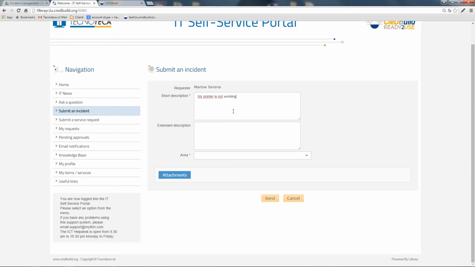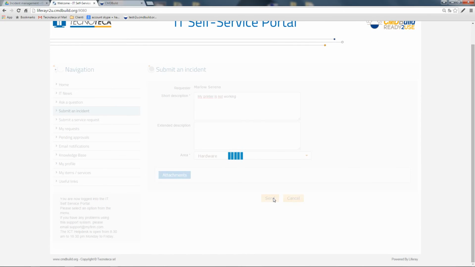I am asked to insert a brief description of the problem and then sometimes a longer one, labeling my problem. In this case, I have a printer issue, so I selected the hardware label. I can also attach documents. Then, when you click on Send, the system records my request.